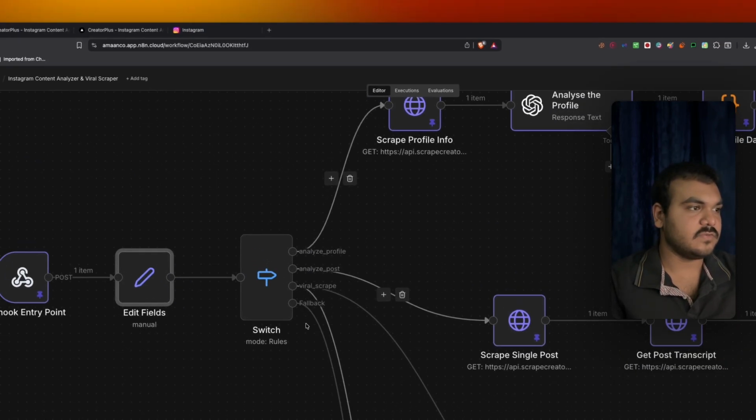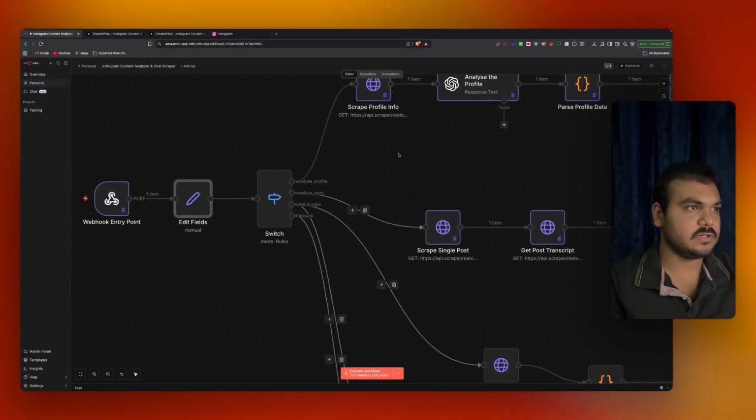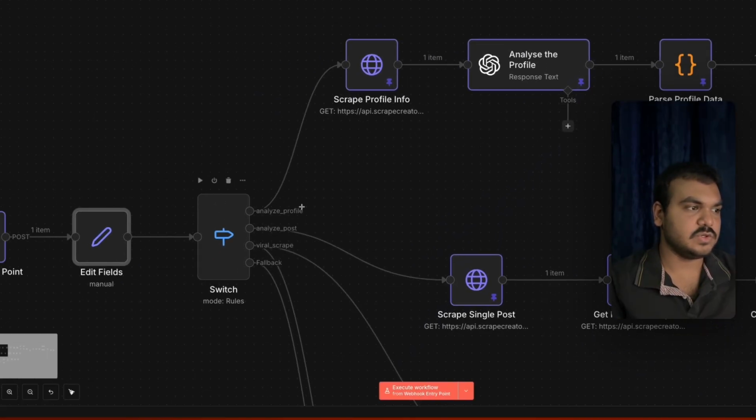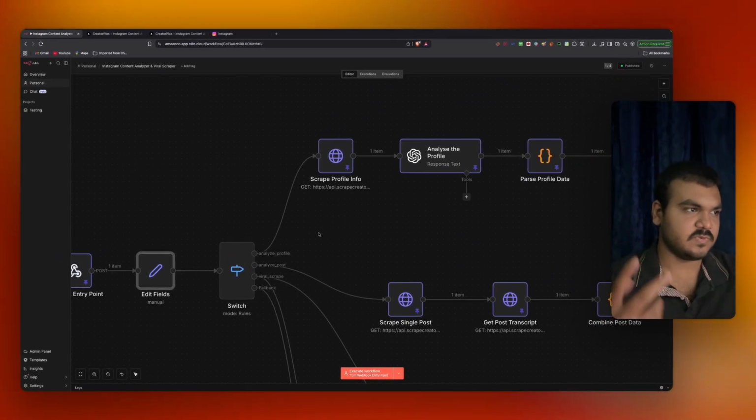And then we have four things: analyze profile, analyze post, viral script, and then fallback here. So first of all, let's go to the analyze profile. What does it take to analyze the profile?